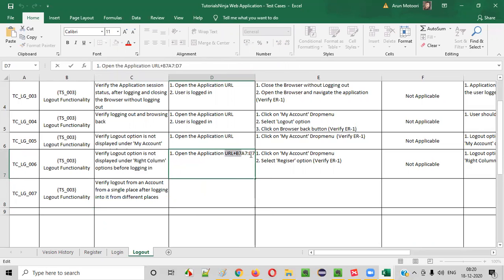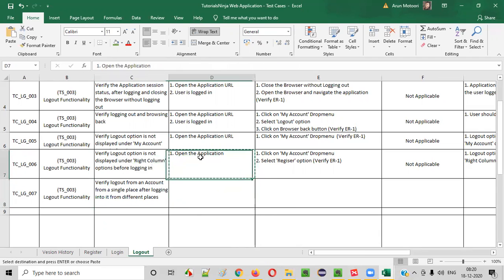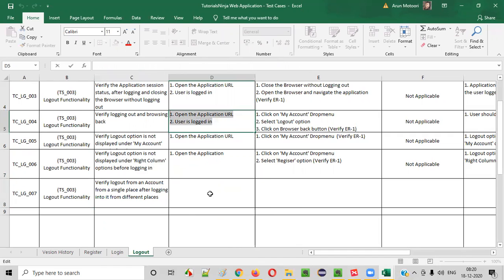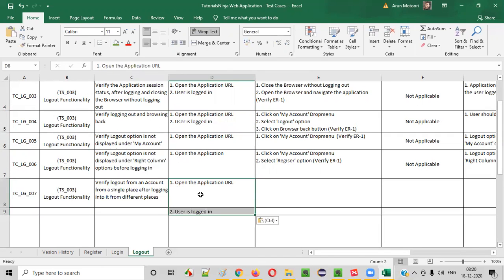Okay, what we have to do, we have to write something like this. What is the prerequisite, guys? Open the application URL. User is logged in.